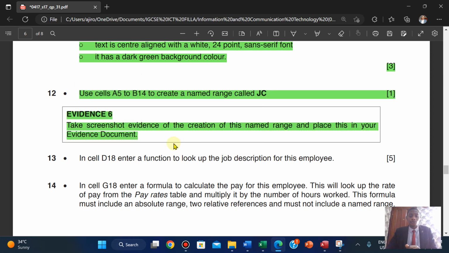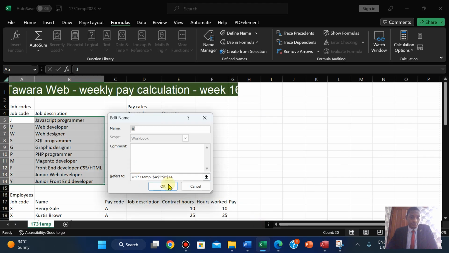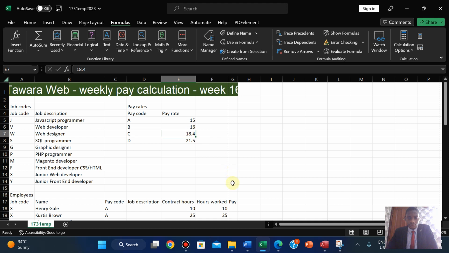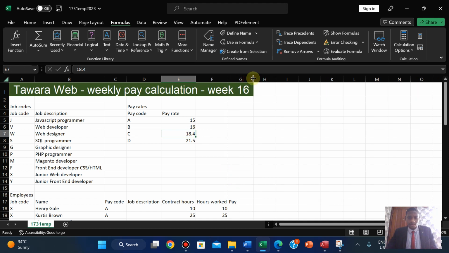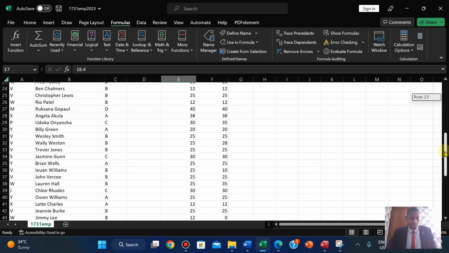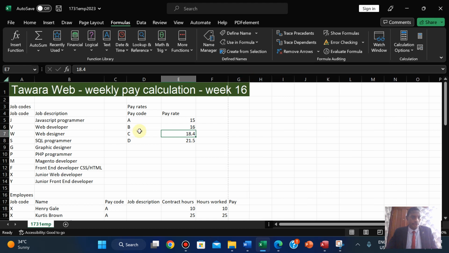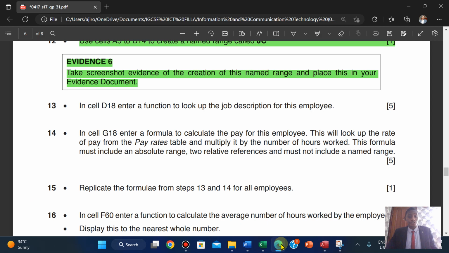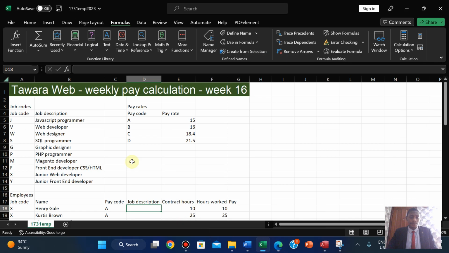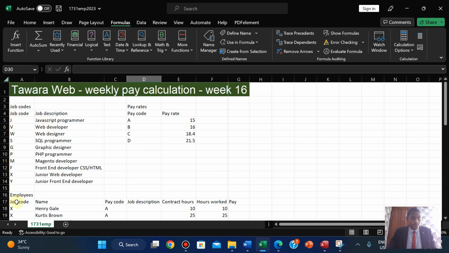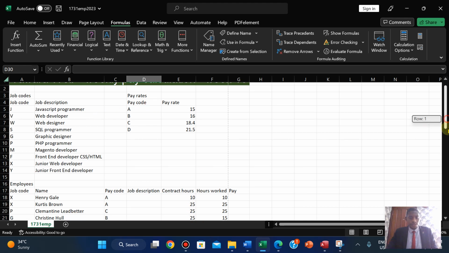In cell D18, enter a function to look up the job description for this employee. So let's look for cell D18. Right here, we're going to enter a function. The function is a lookup to look up the job description for this employee. For us to do that, we have to look at what links the job description, the codes. So we have job code here, pay code here. Okay, so let's move on.